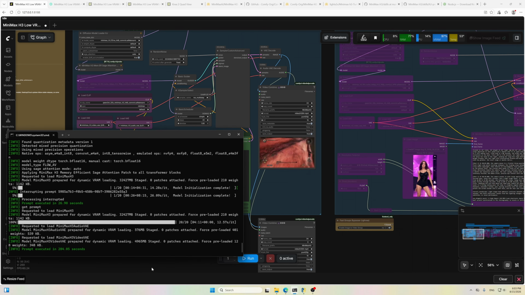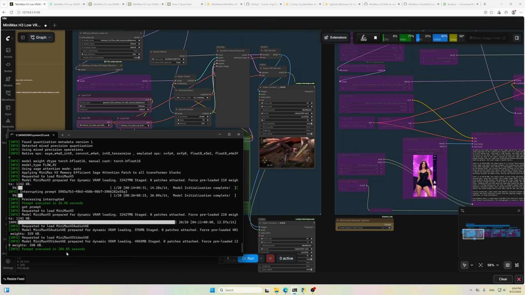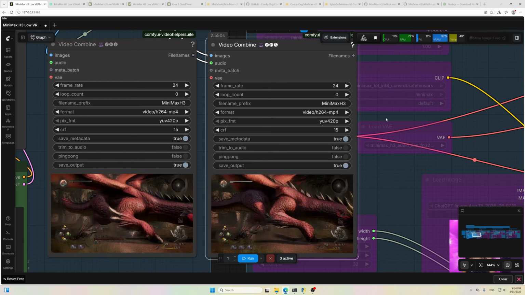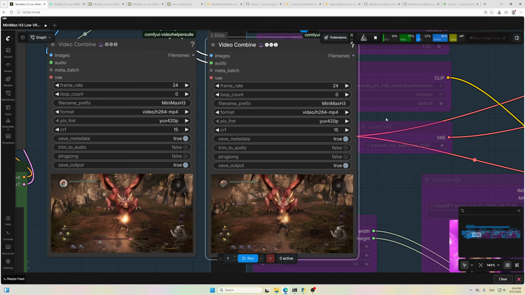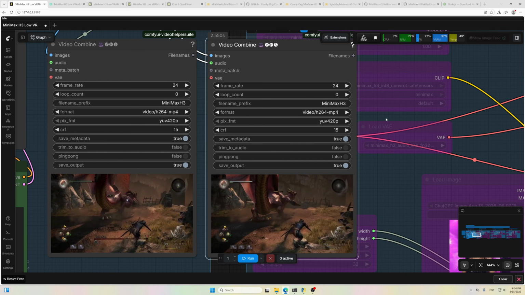OK, now the generation process is finished. The result with Sage Attention and FP16 enabled is 284 seconds, 100 seconds faster. Let's take a look at the quality. Looks like the Sage Attention does not affect the quality much, right? I cannot tell the differences between these two video clips.